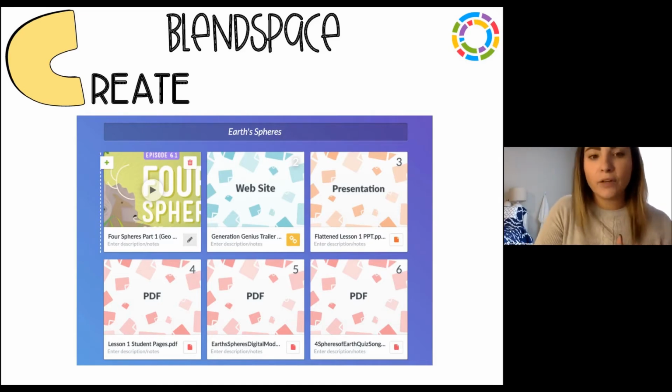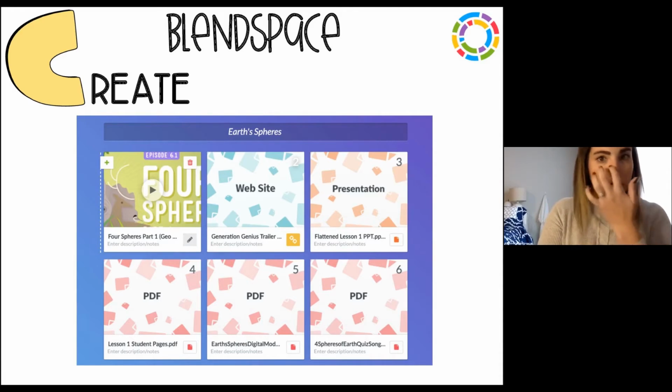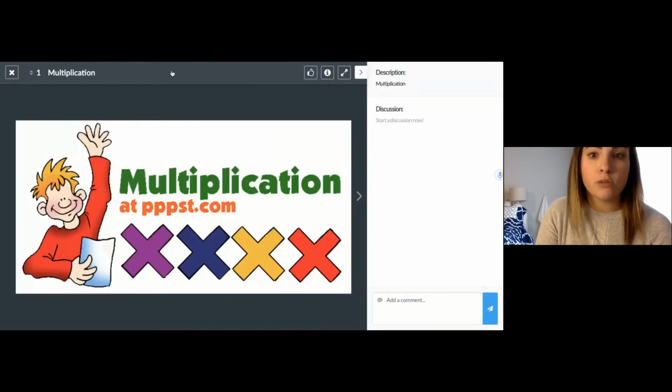So you can add different things to it. As you can see, I added a video. You can add a website, a PowerPoint if you created one, and PDFs. I'm going to share my screen again to show you what it looks like. All right, so this is a multiplication Blendspace choice board. This is one that I just found by searching, and you can play it and it just goes through.